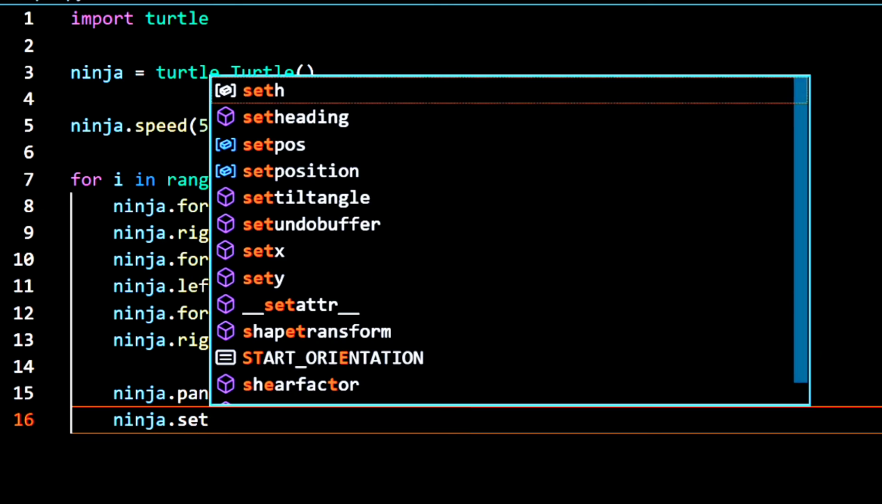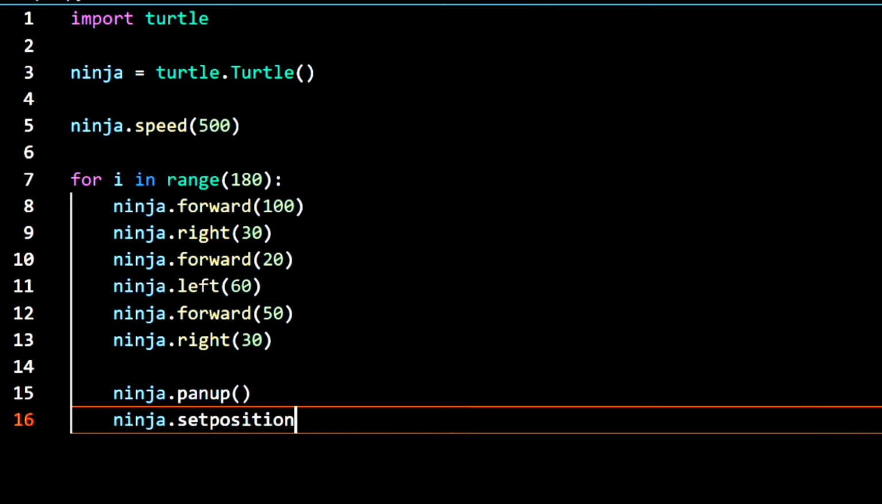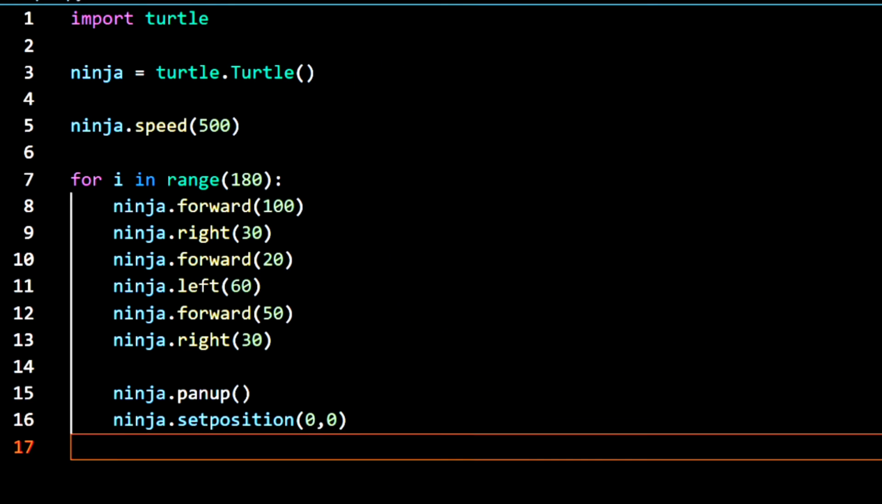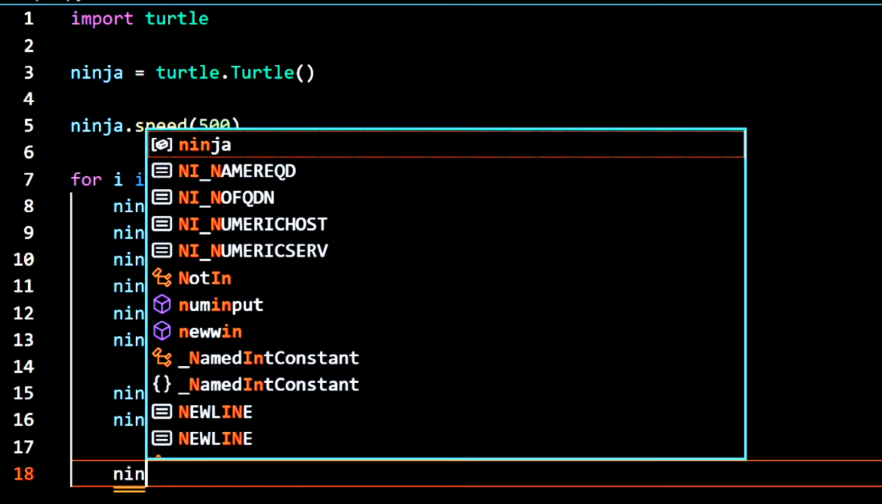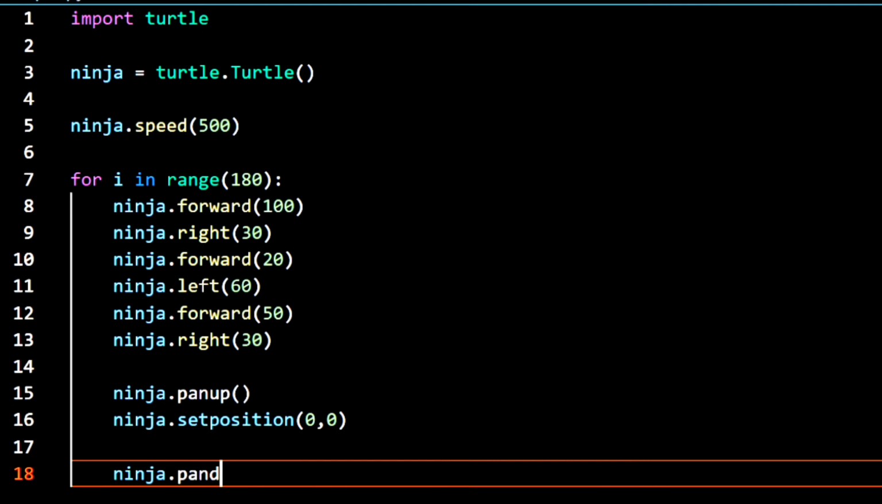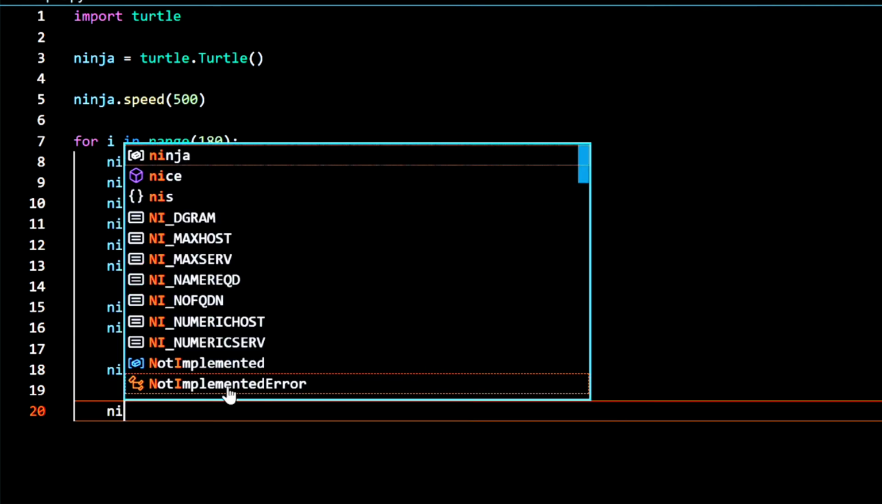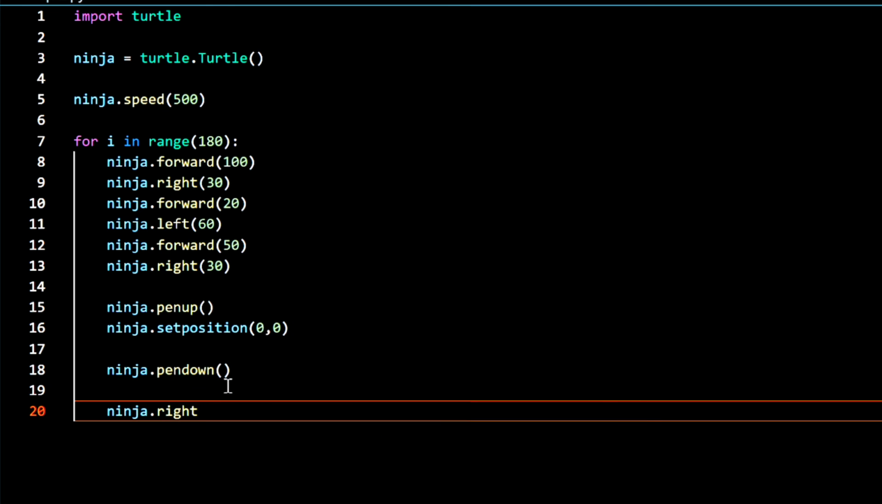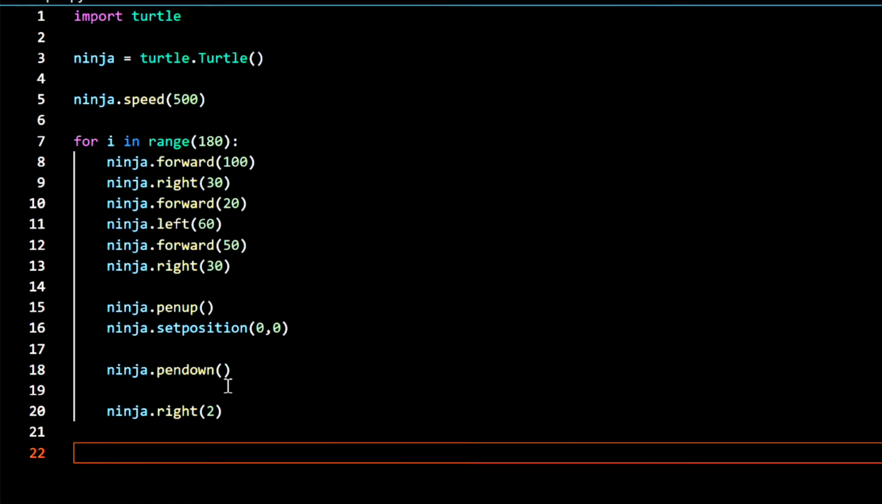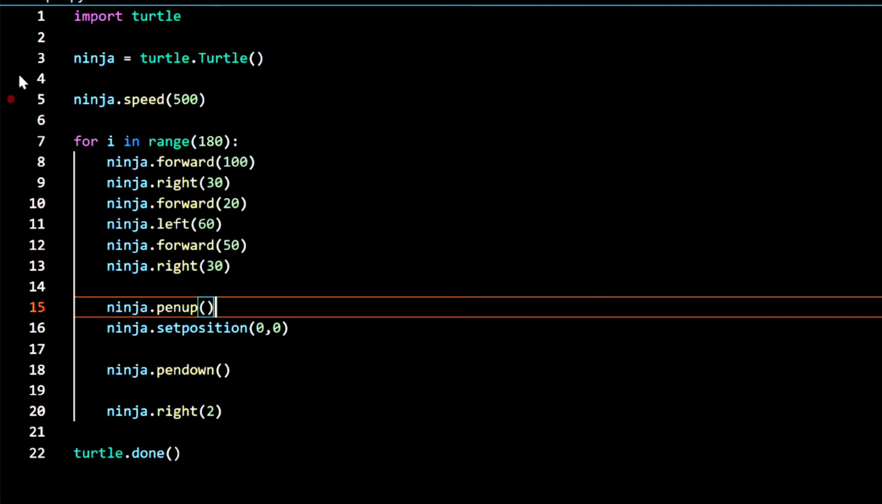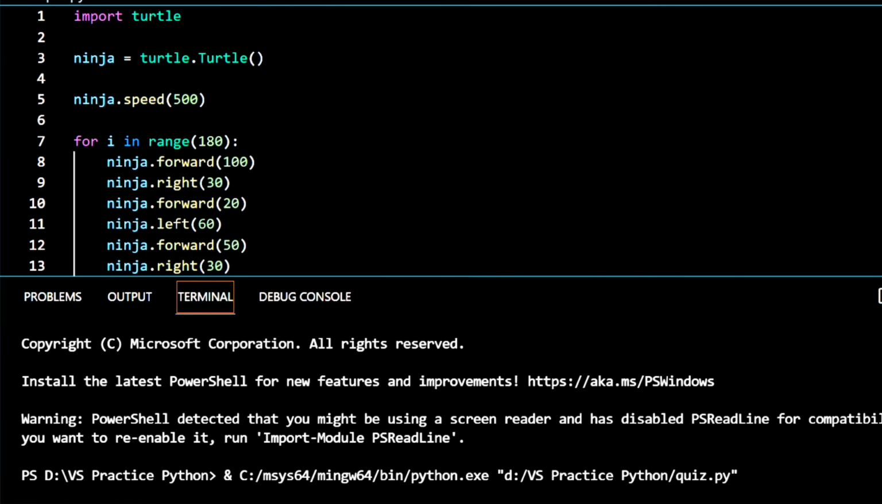So go in phase. So we will now point the ninja pen up. So ninja, and now we will set the starting position to be 0, 0, the xy axis is 0, 0, and ninja pen down. Okay, so we will correct that, it is also pen up and pen down, and finally we will stop our ninja after moving to the right. So ninja right will go 2.2 pixel ahead, and then we will stop the execution of the turtle.